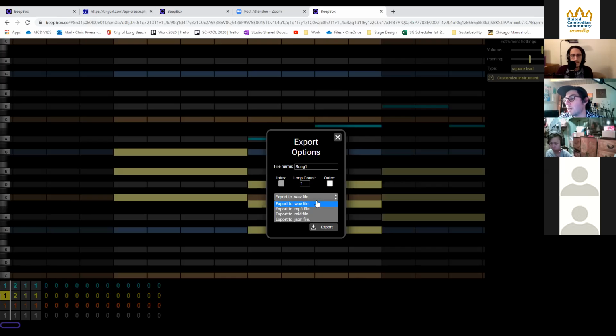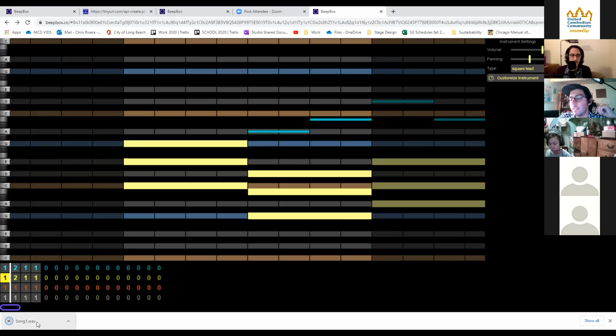A wave file is fine. A wave is, what's the word, a lossless file. So the resolution, think about a photo and resolution, like some photos are super high quality. It's uncompressed. So this is like the raw file. A smaller file is an MP3, but I think wave is fine. So export, and then it should go to your downloads.